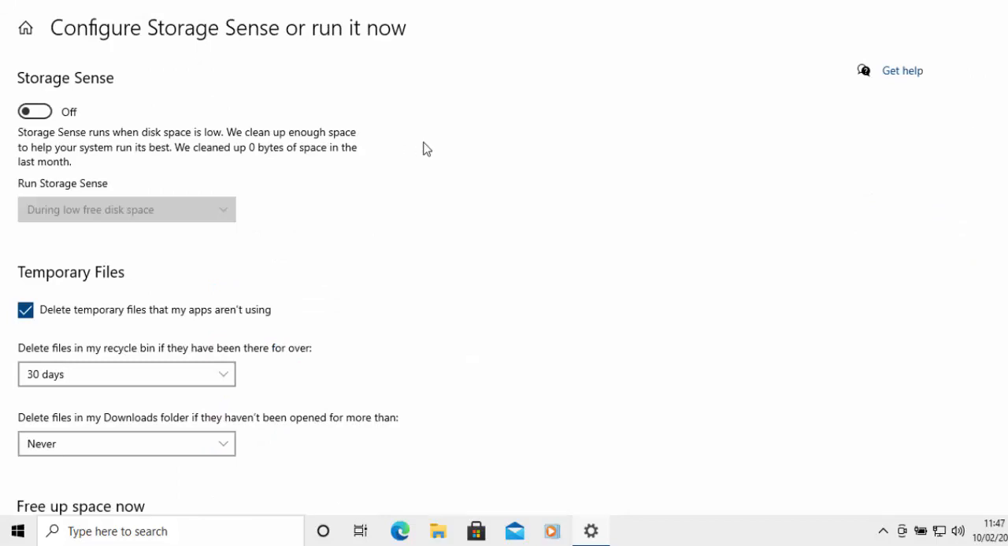Okay, so my Storage Sense is switched off, and as it says, Storage Sense runs when disk space is low. We clean up enough space to help your system run at its best. So at the moment it's turned off. I'm going to leave that turned off just for the moment because I just want to check a few settings here. So I'm going to leave this delete temporary files that my apps aren't using switched on.